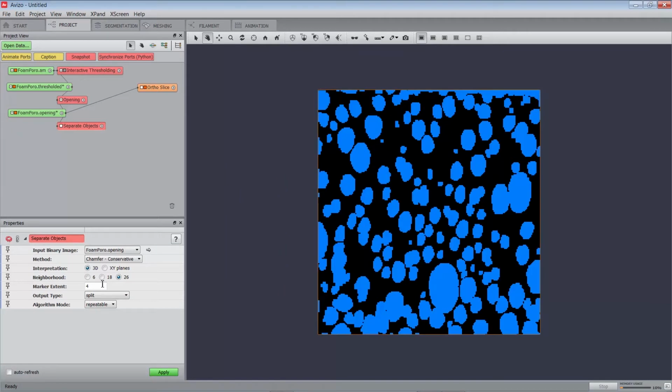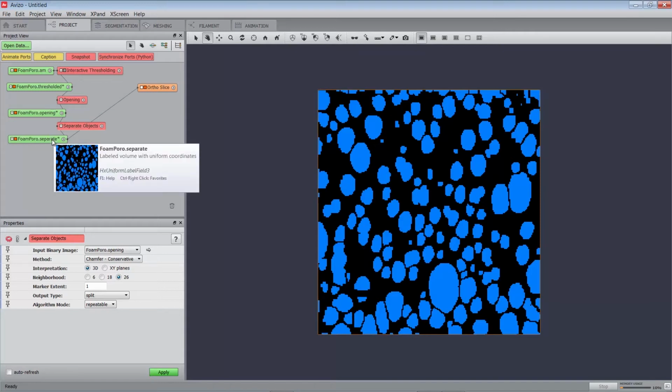Set the marker extent to 1, and then hit apply. Again, you should move the ortho slice module to the new dataset, and you can see the effect.